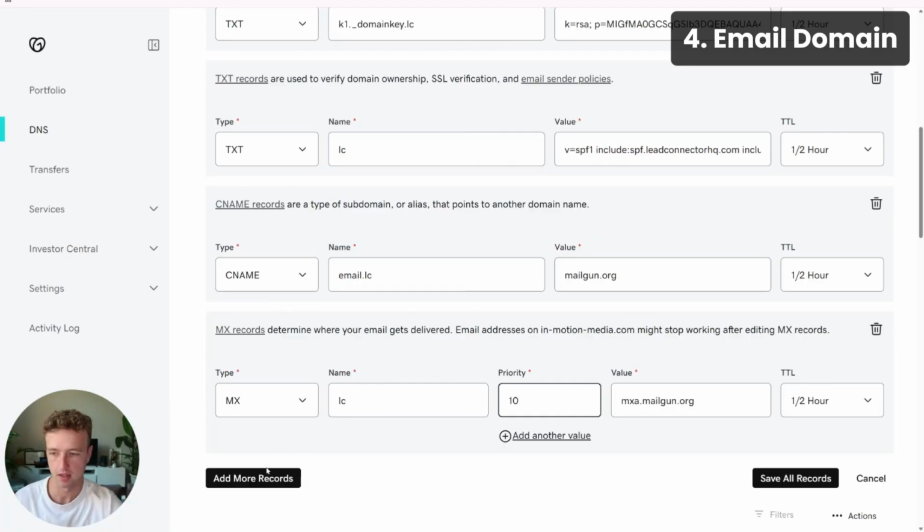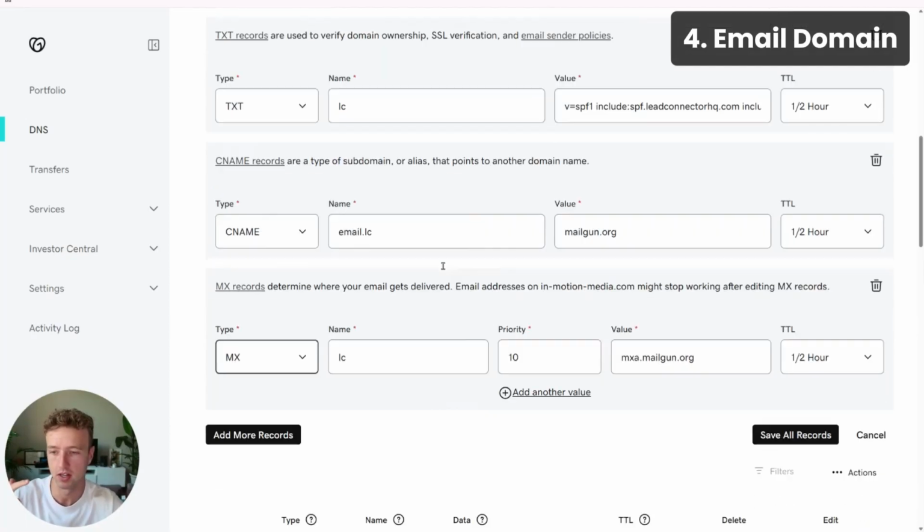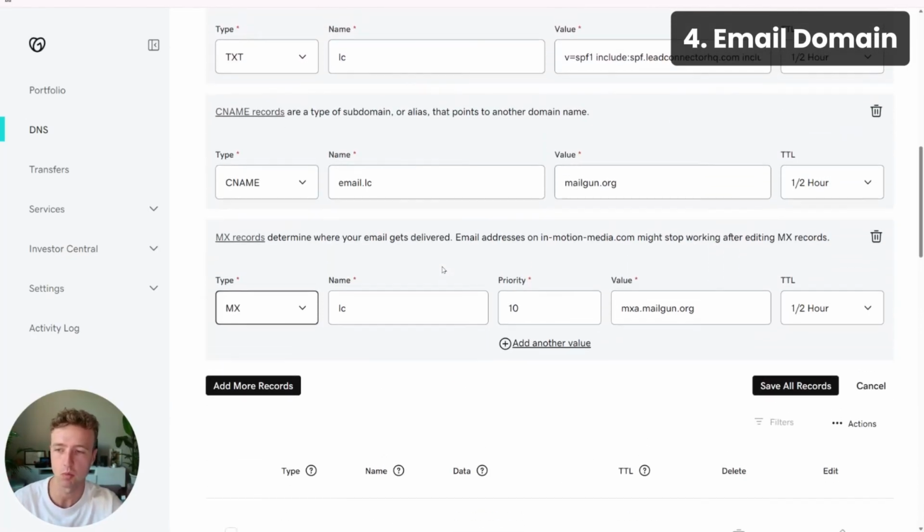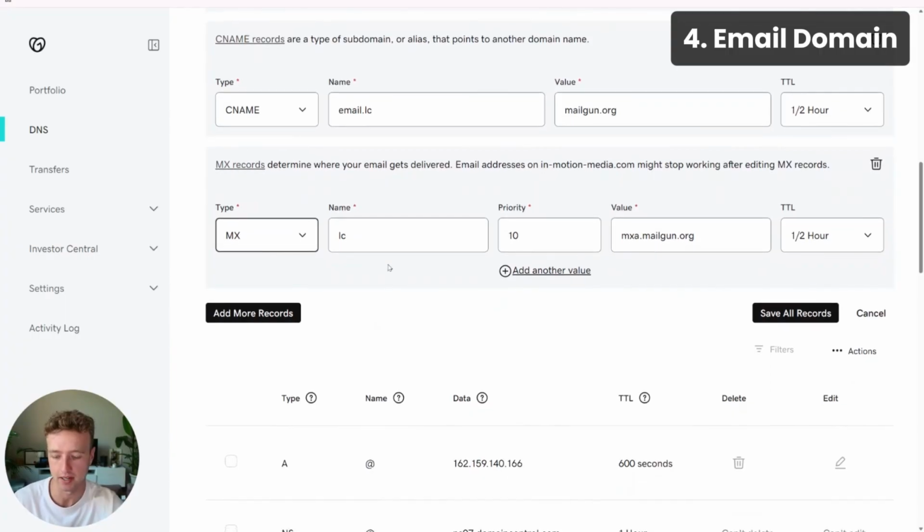Priority is 10. Now there are some domain providers which make you add MX records because they're email DNS records at a different place. So if you do not see it in your dropdown, scroll down a little bit. It should be somewhere in the list while you're adding domain or DNS records. You may need to reach out specifically to your domain provider to ask where to add MX records, but you should be able to do it somewhere.